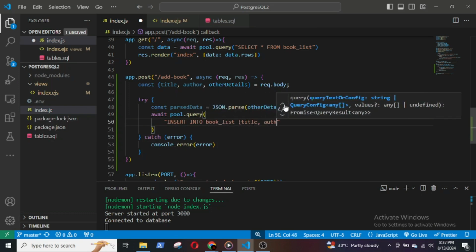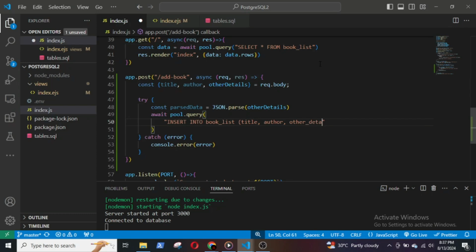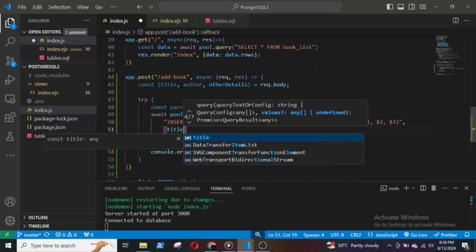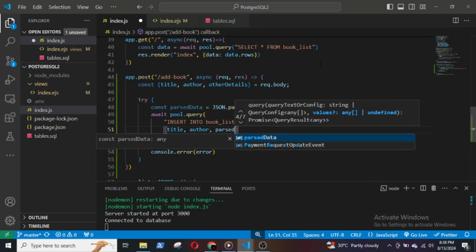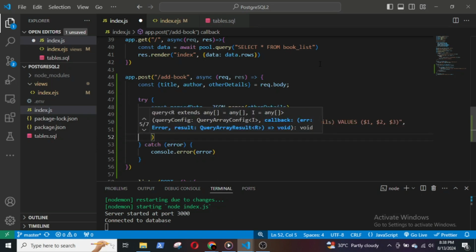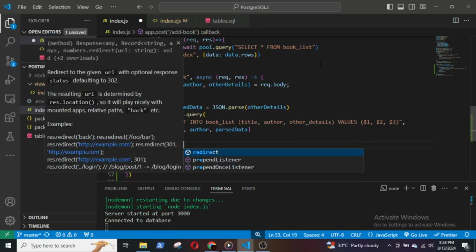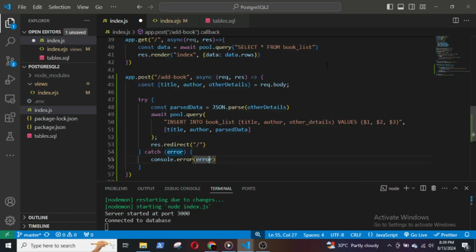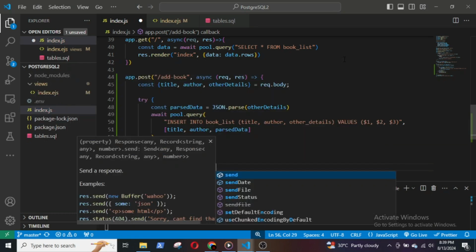The const first data equal to JSON.parse other details parses the other details JSON string into a JavaScript object. Then insert the new book into the book list table in the PostgreSQL database. The title, author, and parsed other details are added as follows. After it is successfully added, the user is redirected back to the home page. If any error occurs during the process, a status 500 code is sent with an error message.